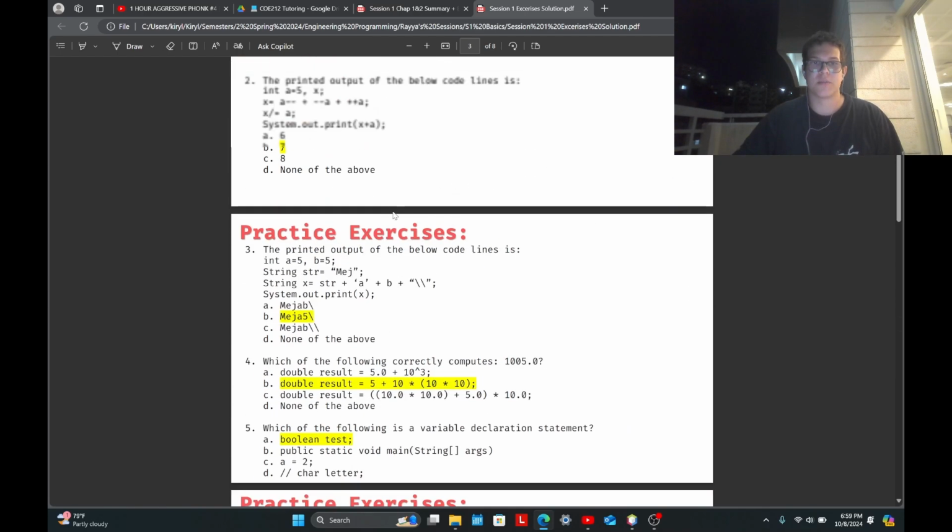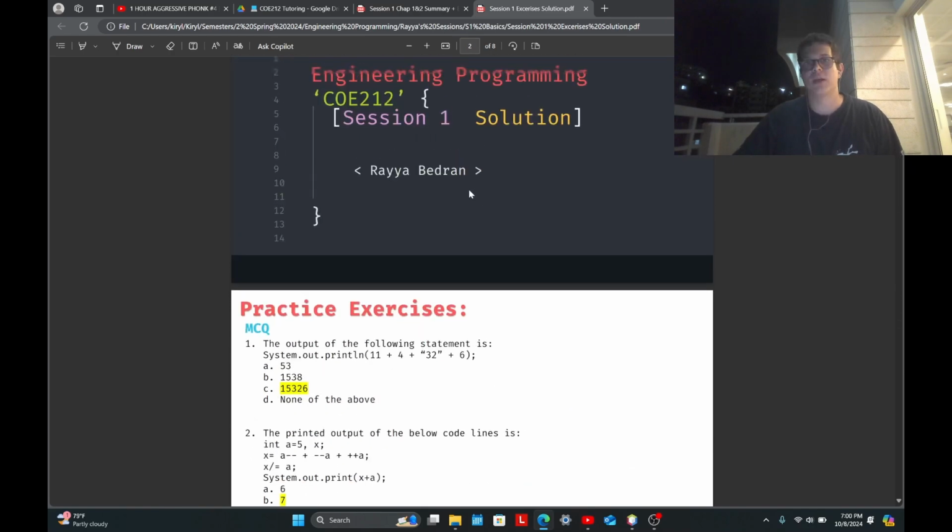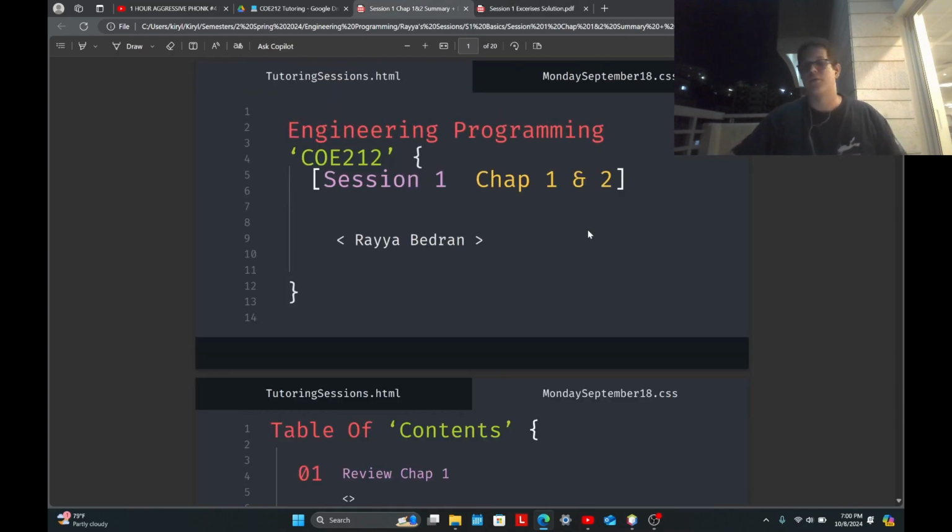For the solutions, we've got MCQ, and for the first couple of sessions we're only going to have MCQ, and then later maybe some output questions, and then later some coding problems. Perfect. I think that's it. So I think we can start with session 1.